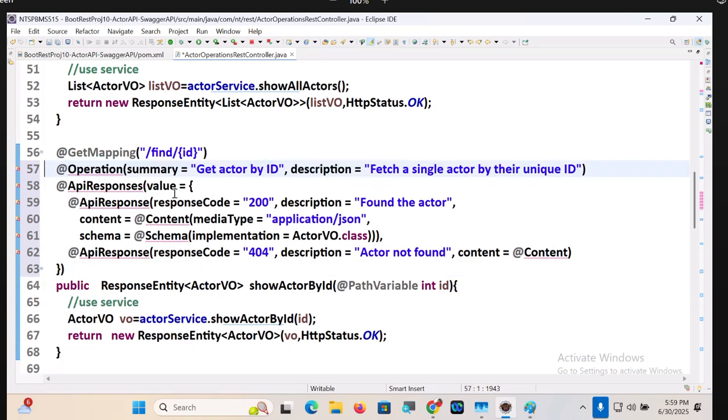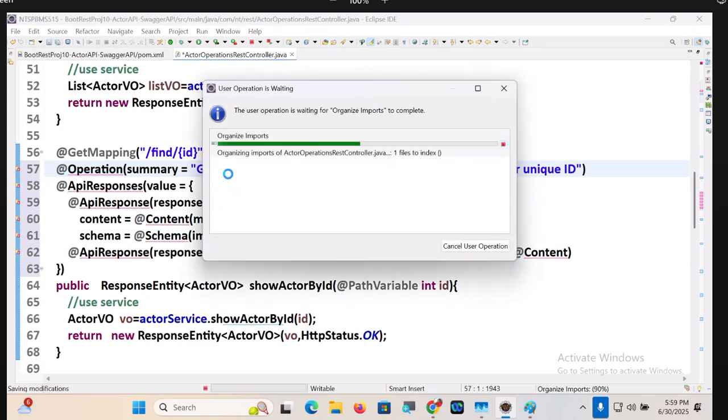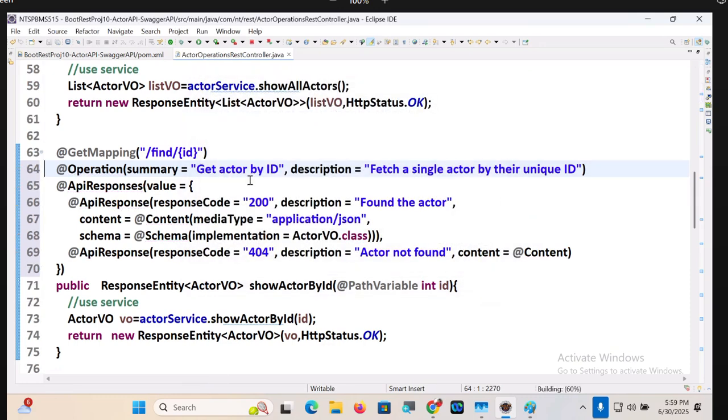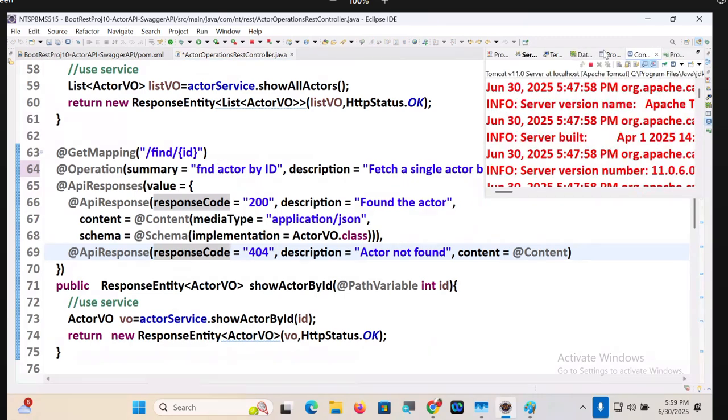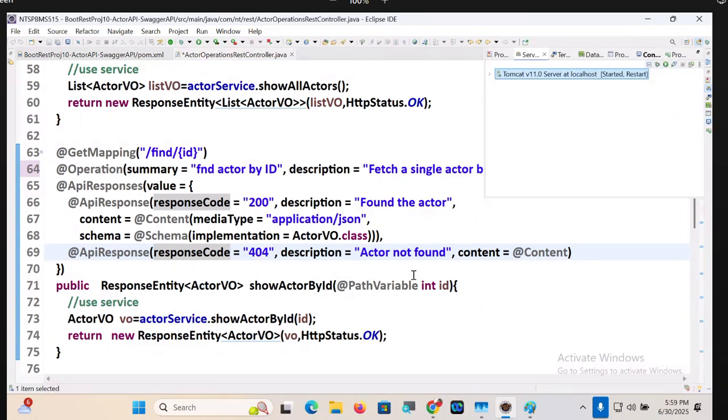Tell me, at the rate operation. Get actor by ID. Okay, fine. Find actor by ID. Fetch a single actor by unique ID. Value, this one: found the actor. Media type, JSON. Okay. Response status code 404, description: actor not found. Is every piece of information taken or not?